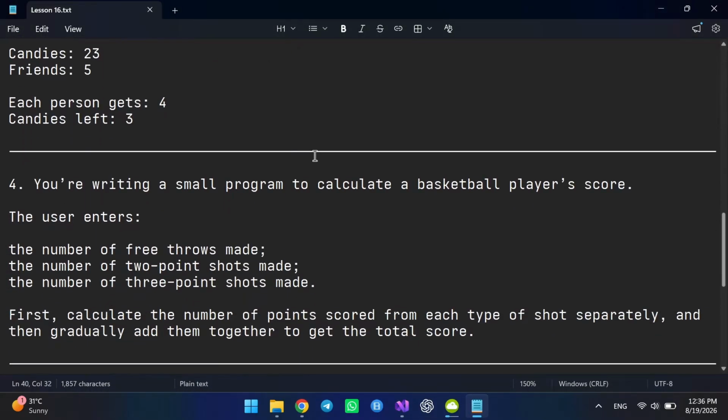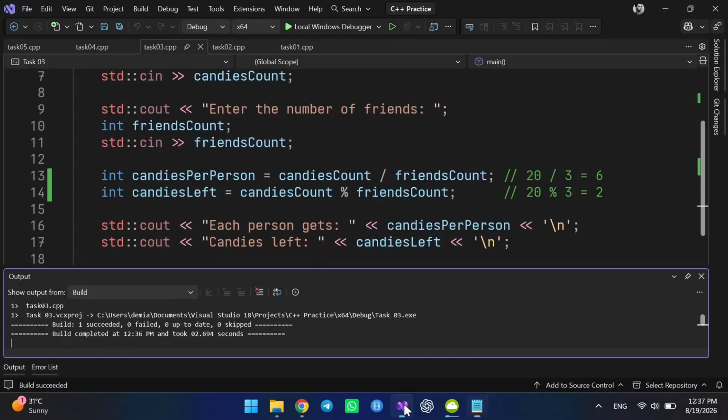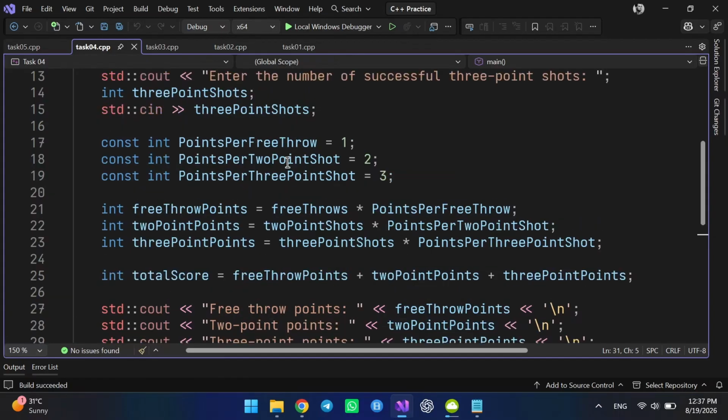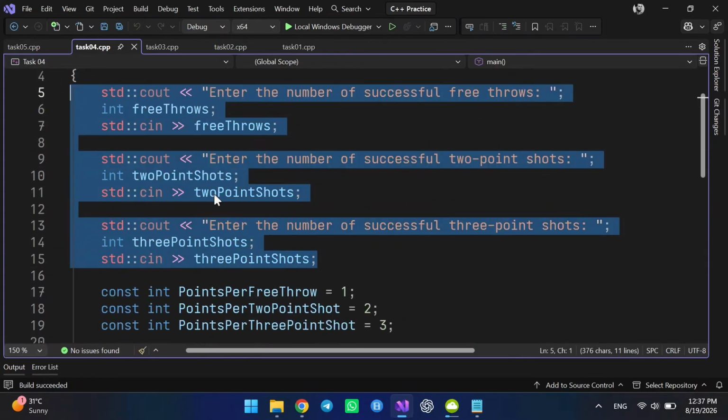Exercise 4. You're writing a small program to calculate a basketball player's score. The user enters the number of free throws made, the number of 2-point shots made, and the number of 3-point shots made. First, calculate the number of points scored from each type of shot separately, and then gradually add them together to get the total score. Here we have more data to work with. So first, we enter the number of shots of every type that were made.